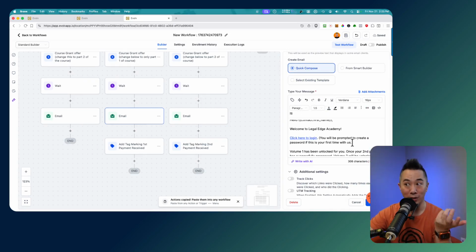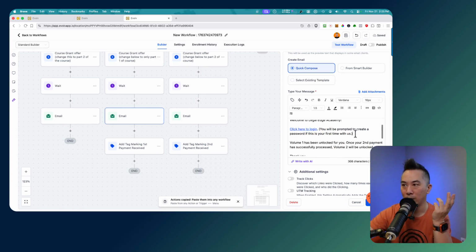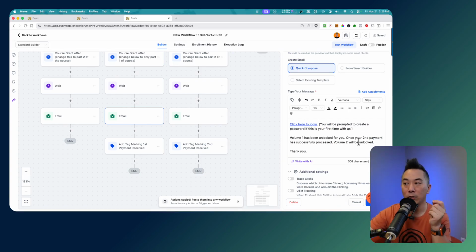And because this is their first time, you're going to put this little statement. You'll be prompted to create a password if this is your first time with us. Volume 1 has been unlocked for you. Once your second payment has successfully processed, volume 2 will be unlocked.